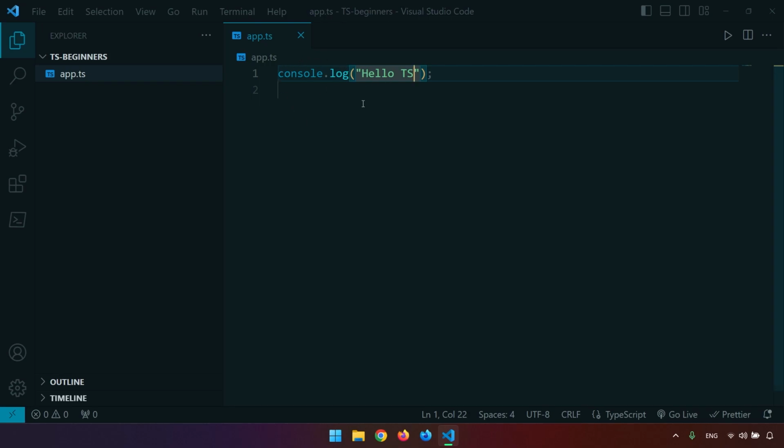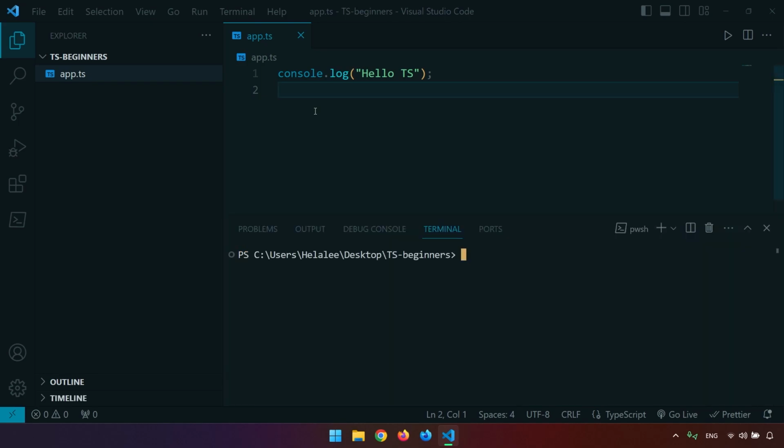Now, the browser cannot read this. The browser can only understand JavaScript. And this is JavaScript code. And we know that all of the JavaScript code can run in TypeScript as well, no problems. So let's see that in action. I'm going to open up the terminal. And in here, I'm first going to compile this TypeScript file into JavaScript. So for that, you're going to type tsc and then the name of the file, which is app.ts.